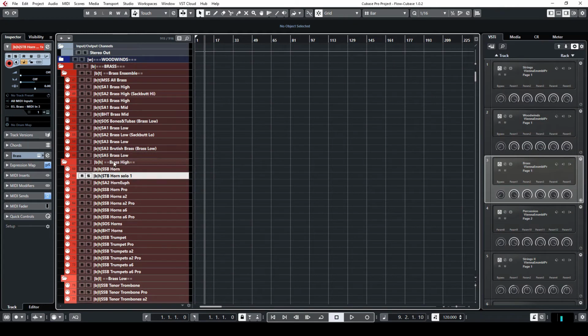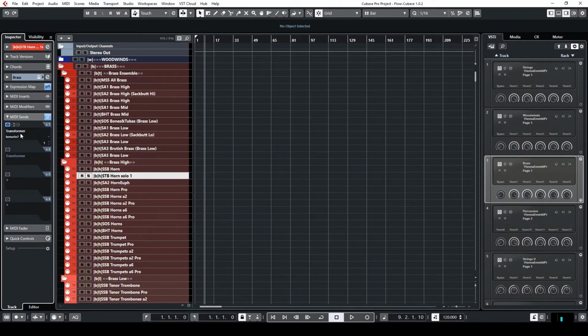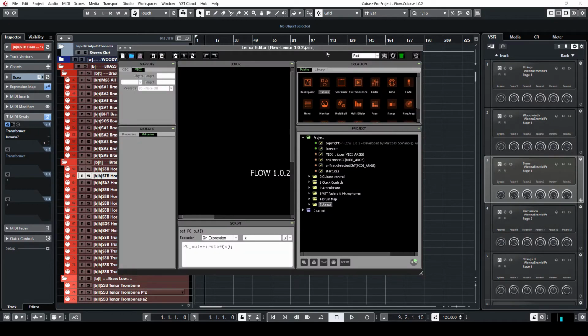So the next things that we need to do is to set the expression map and to set up the right MIDI send. Let's start with the MIDI send because it's easier. Why would we have a MIDI send? Actually, in Flow, every track has a single MIDI send, which is sent through a specific MIDI channel and MIDI value, which identify the instruments. And this identification is then used in Lemur to know which instrument is at that moment connected.